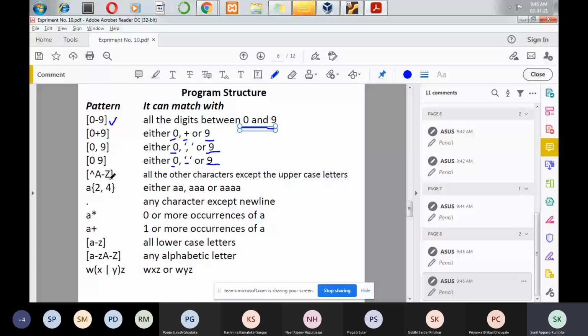Then this particular pattern [^A-Z] indicates all other characters except uppercase letters will be matched. This indicates either AA, triple A, or A{4}, meaning A is followed by a single A or double A, or there are three A's after A. So this pattern will be matched.